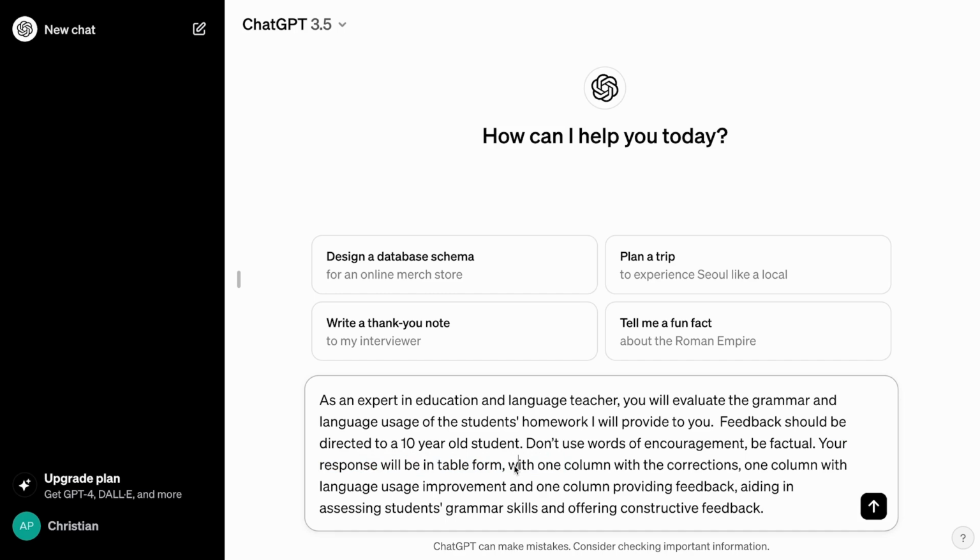The first column are the corrections or the actual texts and sentences from the students. Then we have a column about the language improvements, where the system identifies the problems the students had. And the last column is for specific feedback, how we could improve and help students write better texts. That's the prompt. So we've established RTF, the role, the task, and the format. And now that we're ready, we can hit the enter button and see what happens.